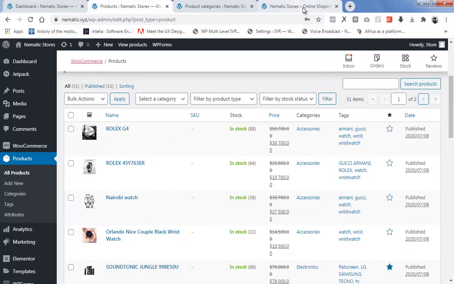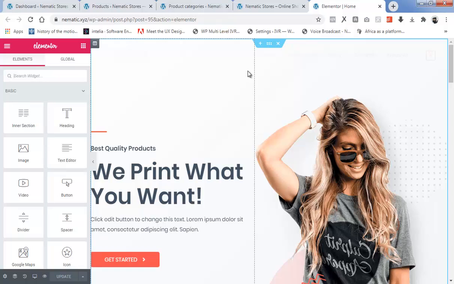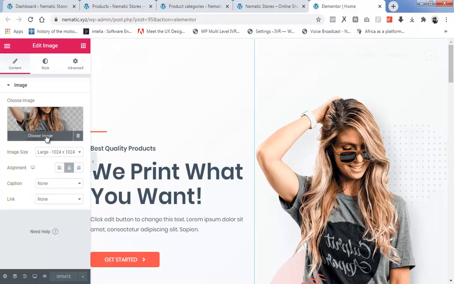Alright, so here is my website. Here I'm going to be clicking on Edit with Elementor. Alright, so here is our Elementor page. From here, we're going to be editing the front page of our website. Here I'm going to start with this picture. If I want to edit this, I'm just going to click on it. So here I clicked on it, and settings related to this picture appeared by the left side.